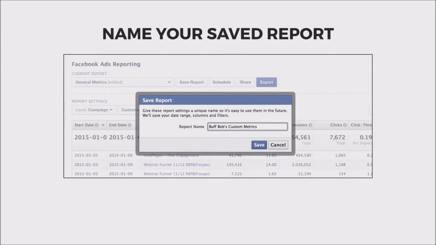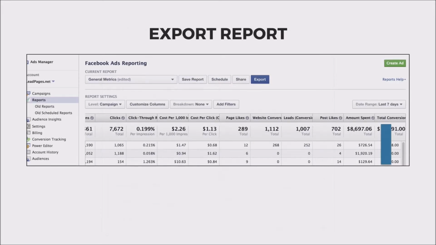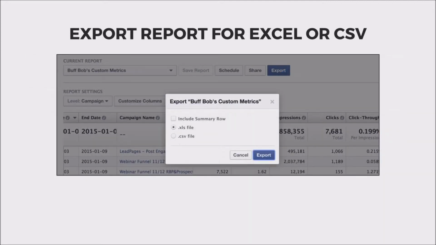Click Save Report and name it for easy reporting. You can always get back to your saved reports through the drop-down menu. If you want to use another analysis tool like Excel, you can export your report here and save the file as an Excel file or .csv file.